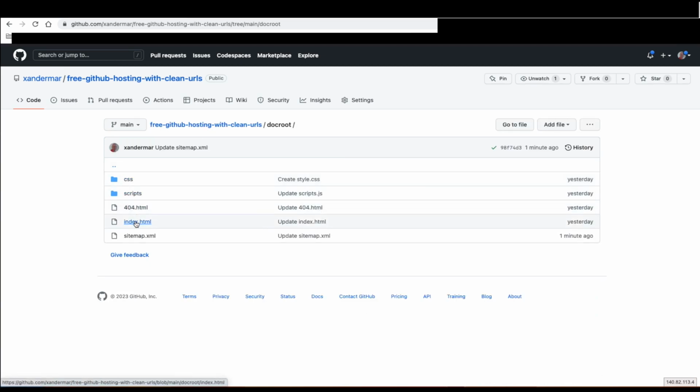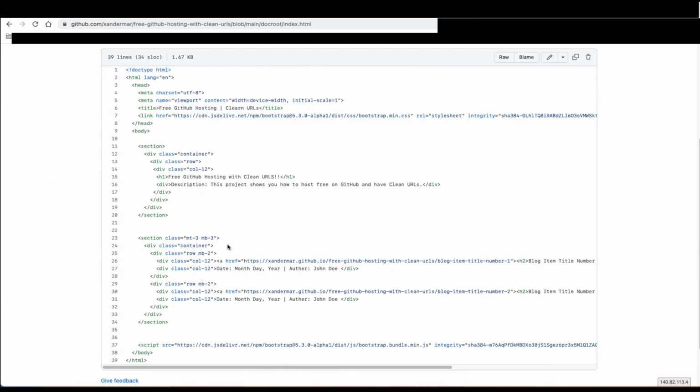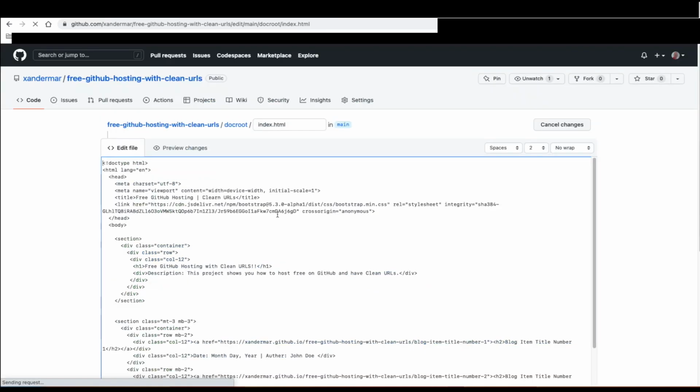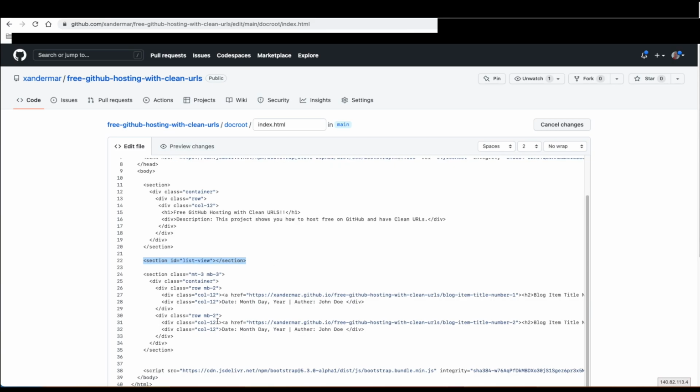All right, let's go into index, and just for now we'll put a list view placeholder down here in the HTML, and we'll create a section tag that will have our ID of list view. So let's go ahead and add that now. We're going to add that right here. It's going to be section, and then we will add the ID of list view. And let's copy that, and we'll save that.